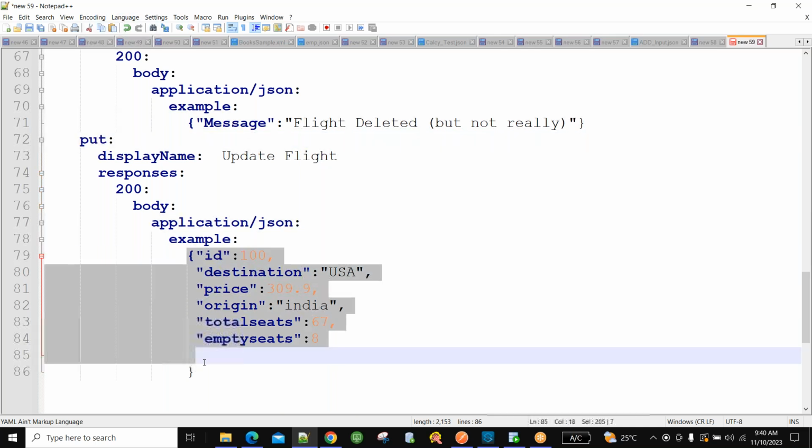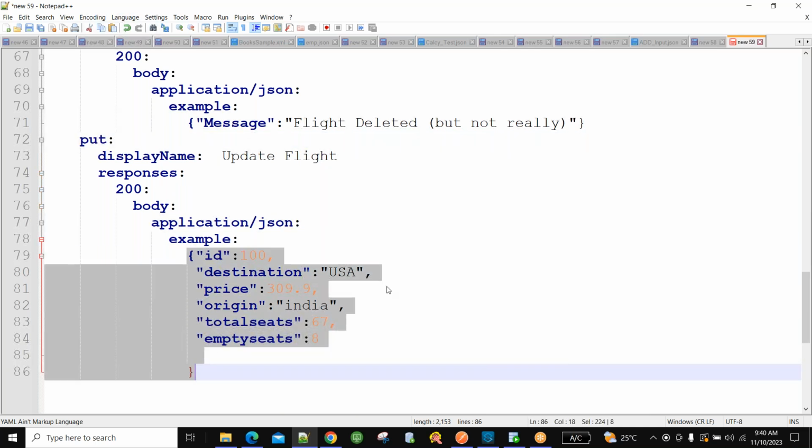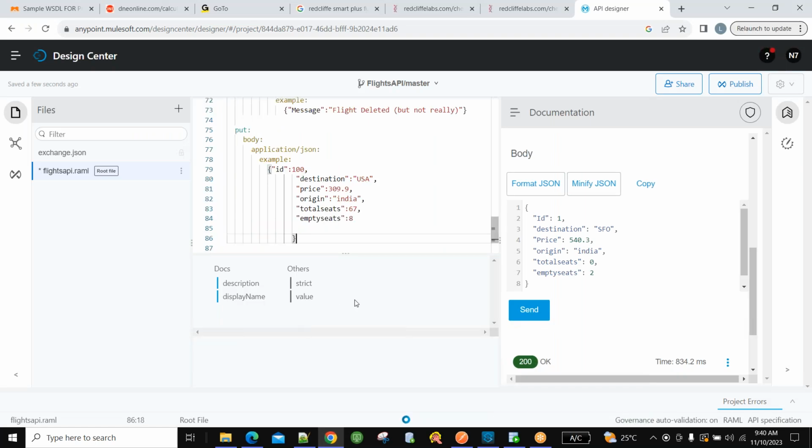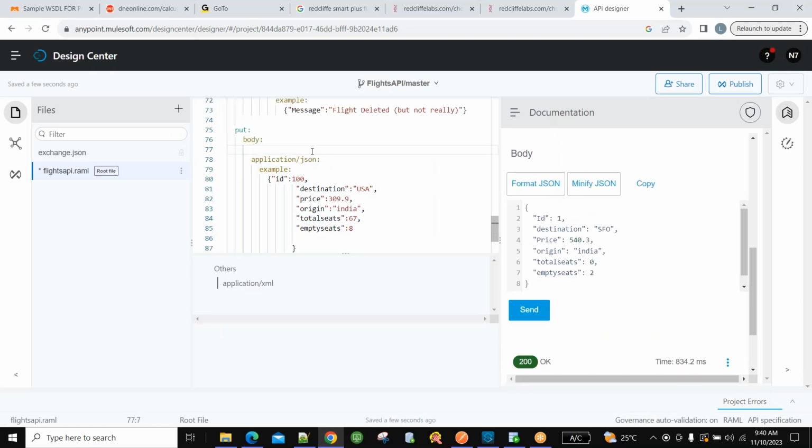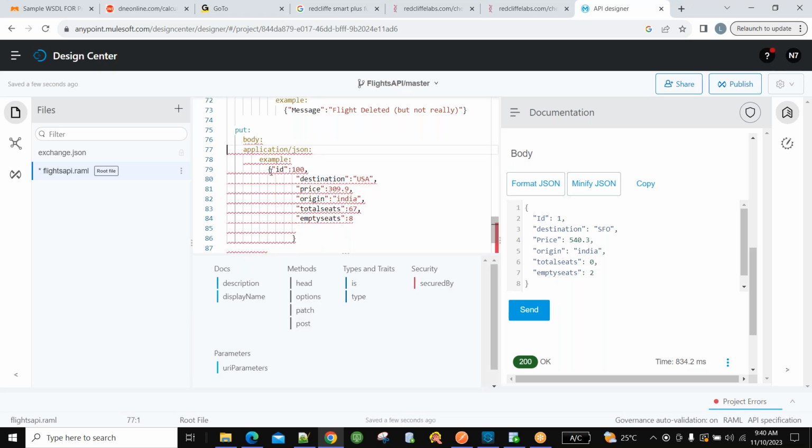Okay. For example, display name or description, if you want to keep it, it is your wish. If your requirement says to keep the display name, yes, you can keep it. If it is not, okay, fine, that is also fine.